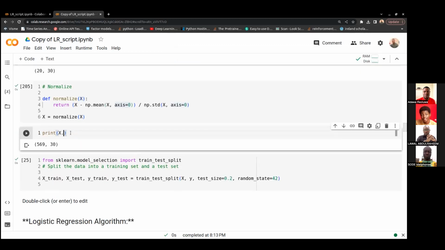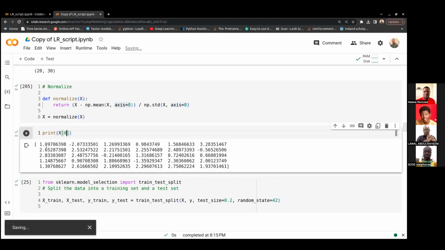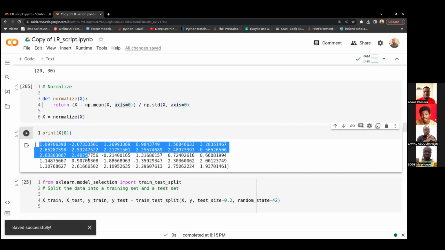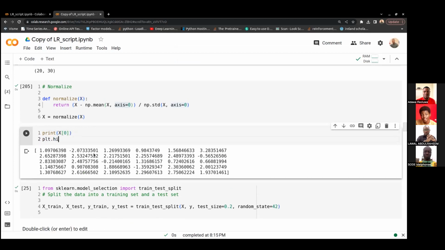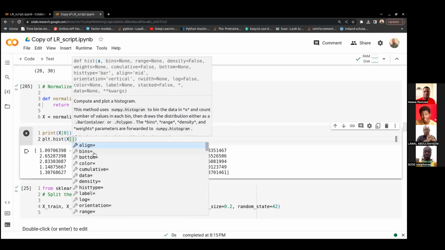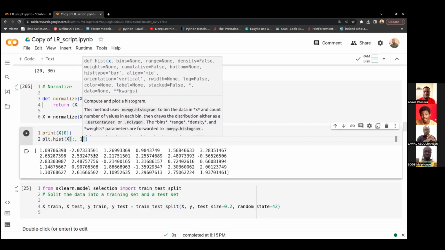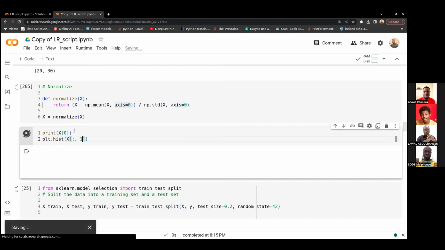Now let us print out our first data set. You see that it has been rescaled. If you look at this data, initially there were no negative values. Now you can see some negative values, because at the end of the day, we have values that are less than this mean. And I think I can even try to plot. Let's try to plot one of the columns.